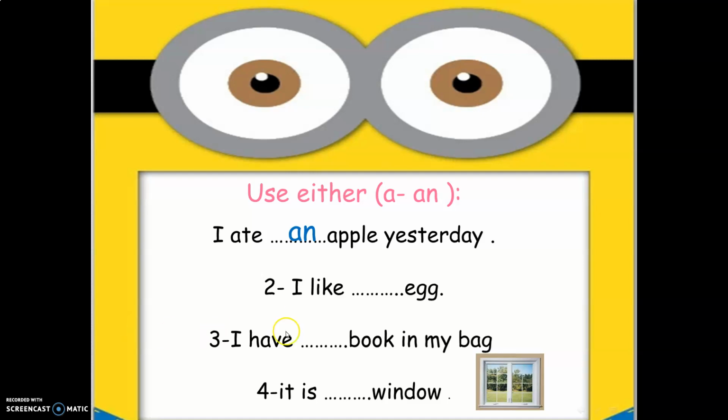Number 2. I like egg. We have the word egg. The first letter in the word egg is E. E is a vowel, so I should use an. I like an egg. Number 3. I have book in my bag. We have the word book. The first letter in the word book is B, and B is a consonant letter, so I should use a. I have a book in my bag.